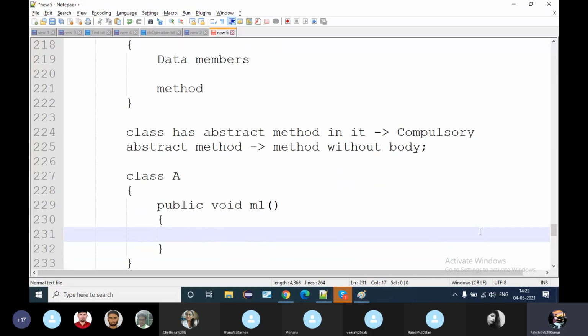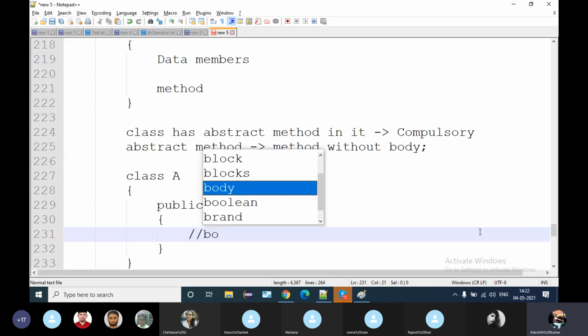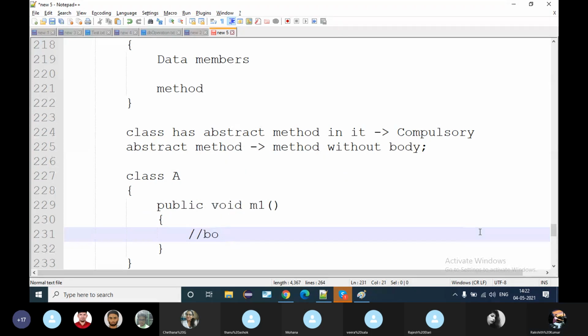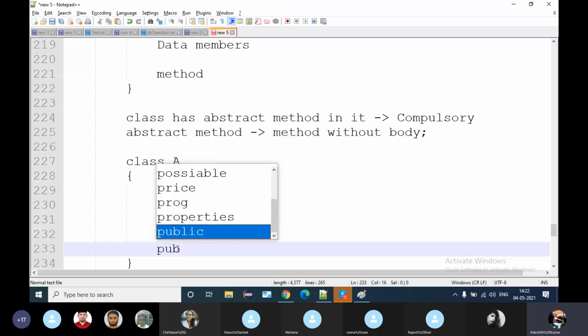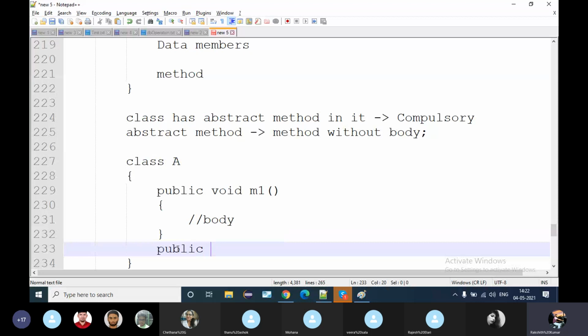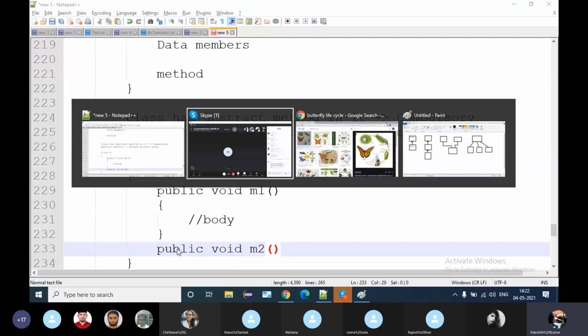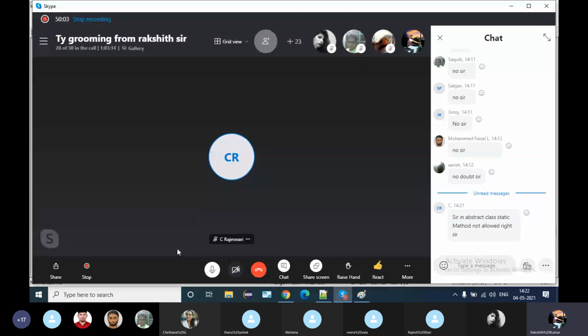So whatever body you want, you can write it here. Now, this is a normal class. At that time it is optional to declare the class as abstract. But if a class has one method without body, say public void m2, and for this m2 method I will not provide any implementation.